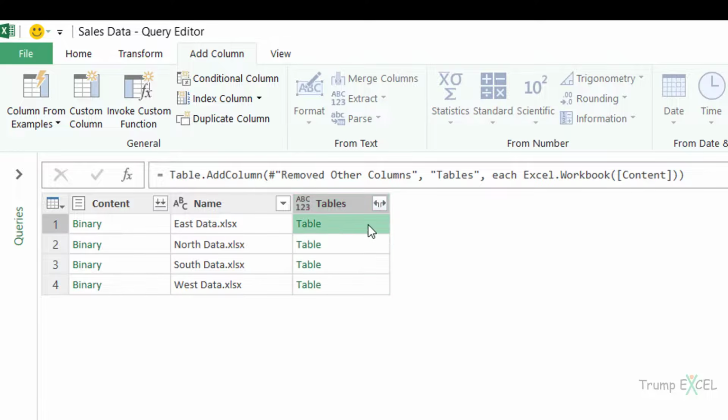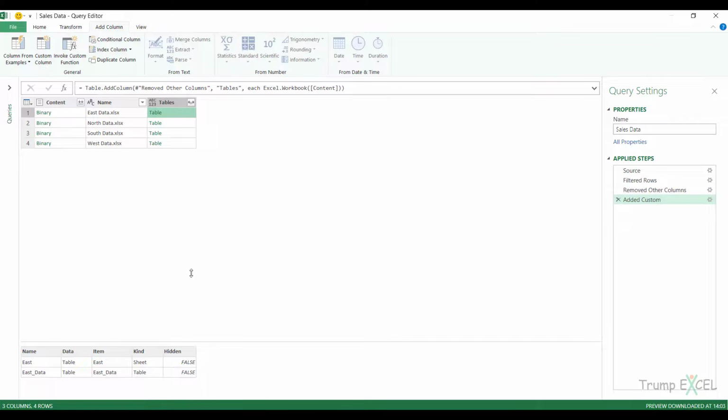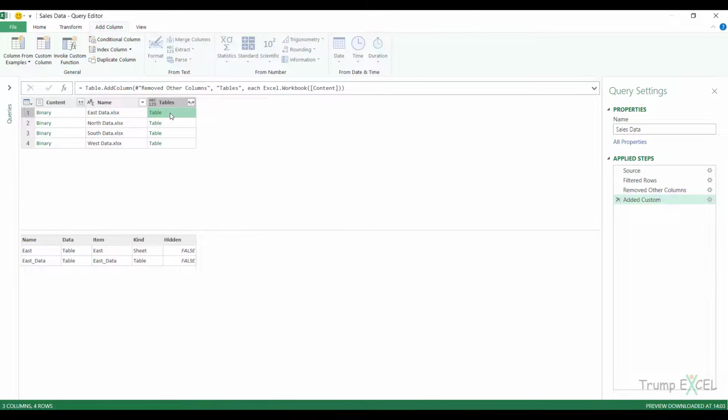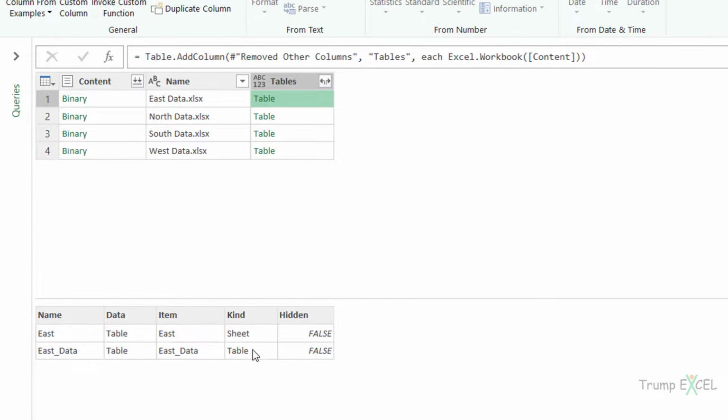And if I click on each of these cells, see what it gives me. We have created a formula to fetch a table from this file, fetch the object list from this file, which was East data, and this table gives me a list of those objects. So there are two objects, one is a sheet kind and one is a table kind.